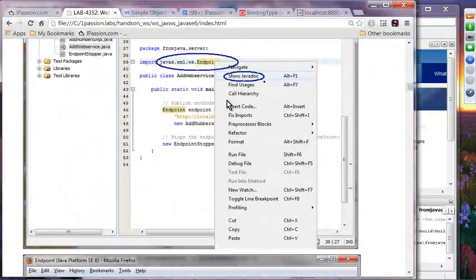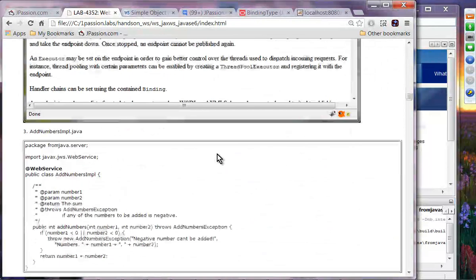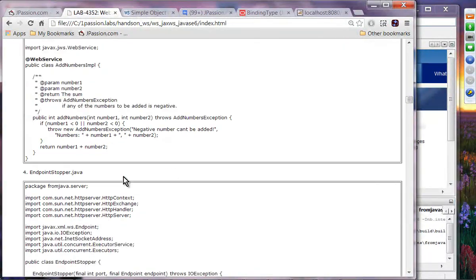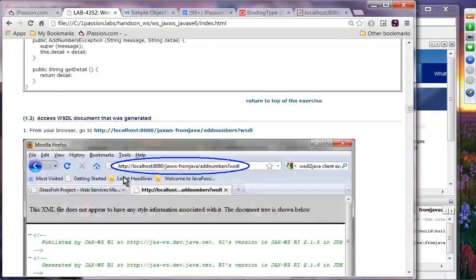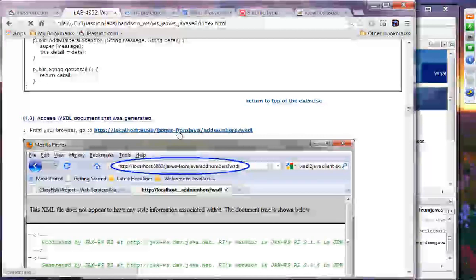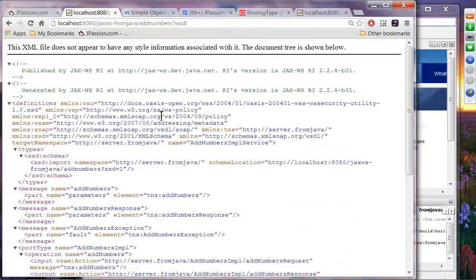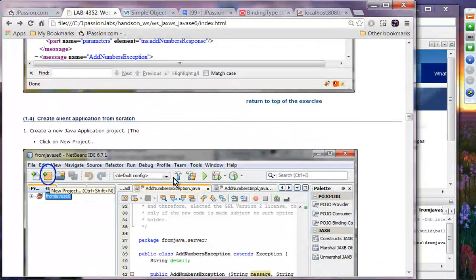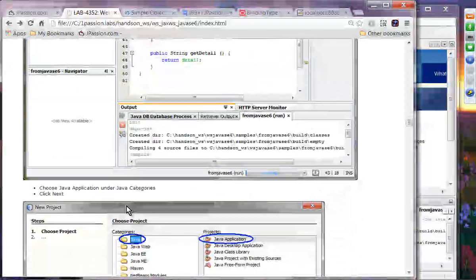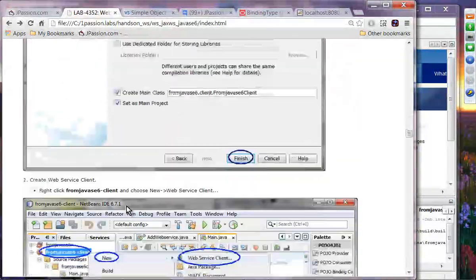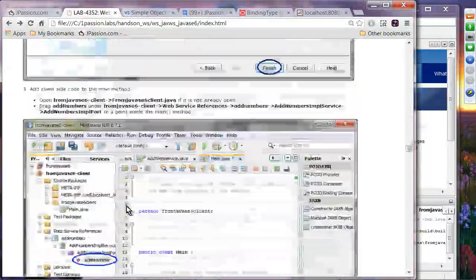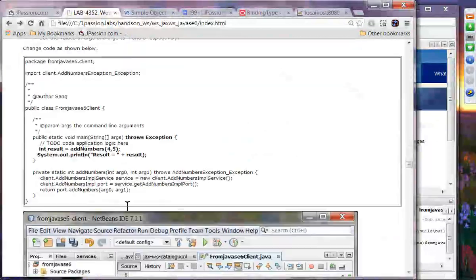We can take a look at the Javadoc, and you can take a look at the web services, and then we can access the WSDL documents. If you access this WSDL document, that means the application is up and running correctly, right? Okay, so that is that, and now we can create the client application from scratch. This is something that you have done already before, so nothing much to talk about.